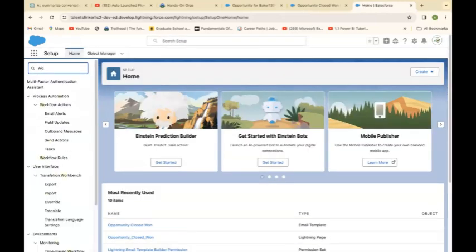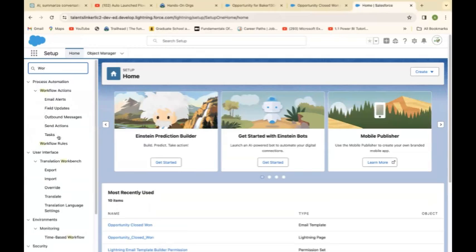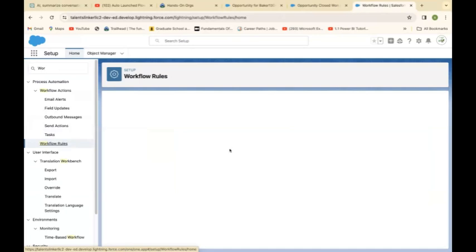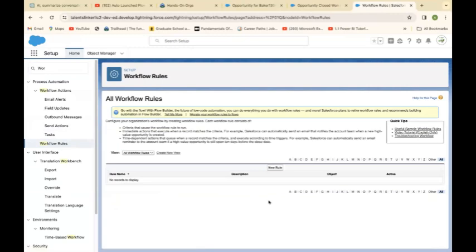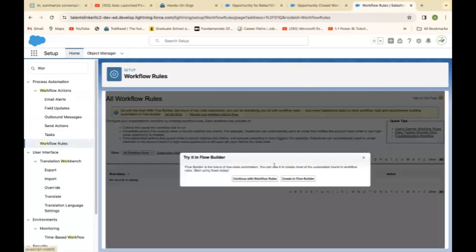Workflow rule. I'm going to create it new. Continue. Now, let me create a new rule. You can see now, the system is giving me an option to create.